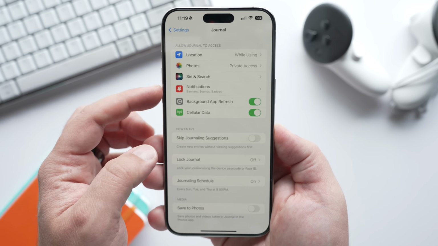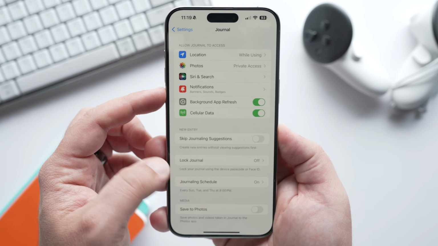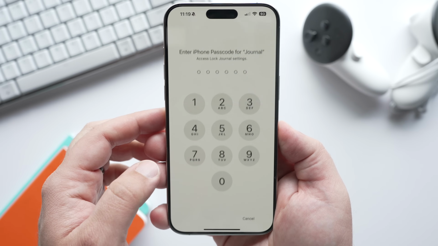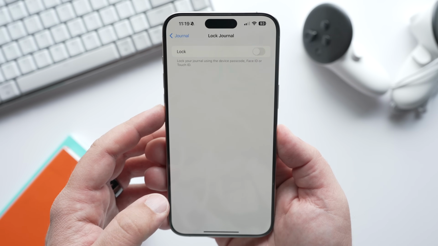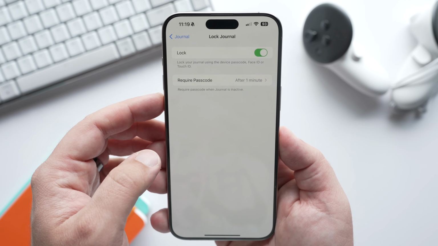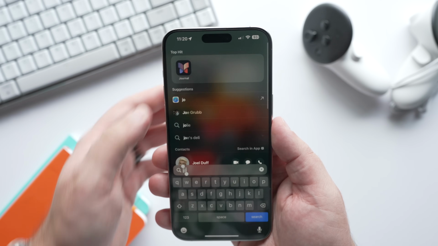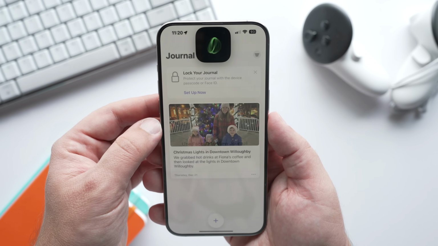Speaking of locking things, the new journal app is a great way to jot down some of your thoughts and reflections, but a lot of that could be personal. And if you don't want people to see it, you can just lock your journal by going into the settings app and then turning on locking the journal option. And this will use Face ID the next time you open your app.